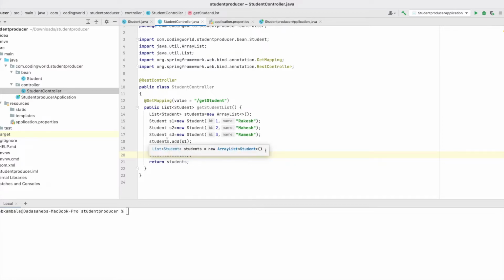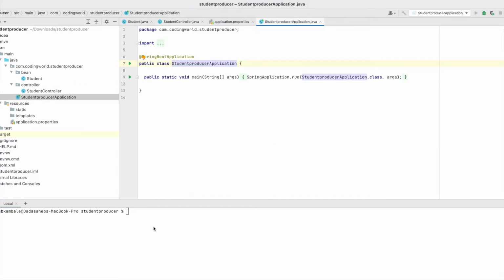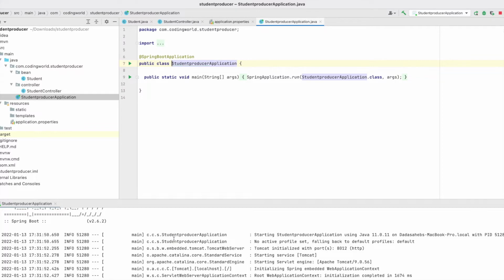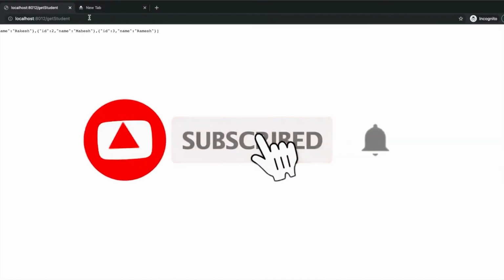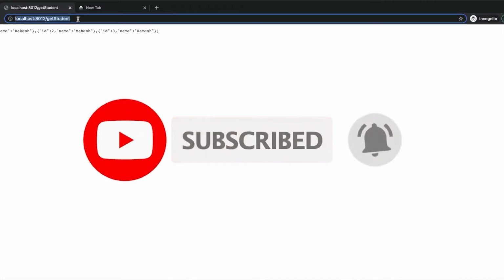Let's run this locally and test whether it is working fine or not. I have started the microservice. Yeah, it has been started. Let's test this by calling our get student API. Let's hit that API and check whether it is working or not. On localhost 8012 get student, and it is returning students. Now we are done with our producer microservice.